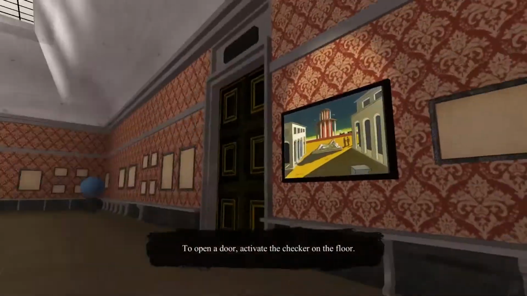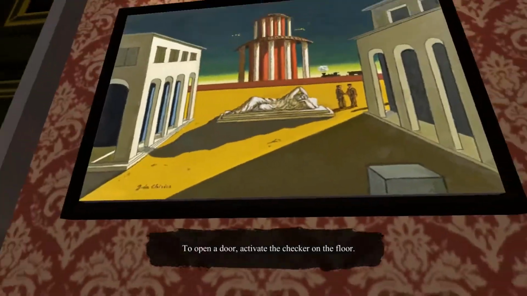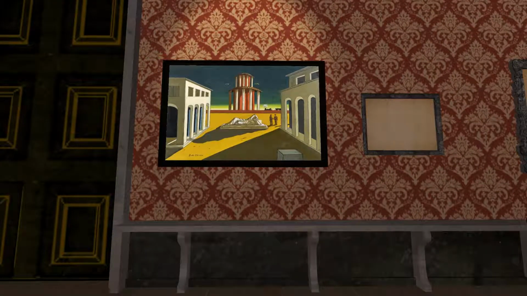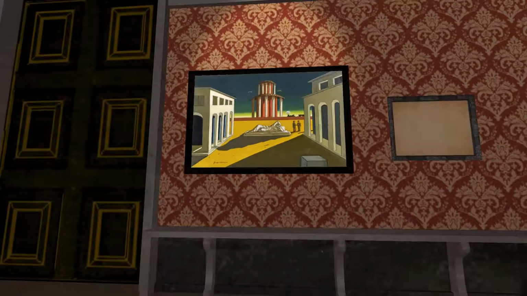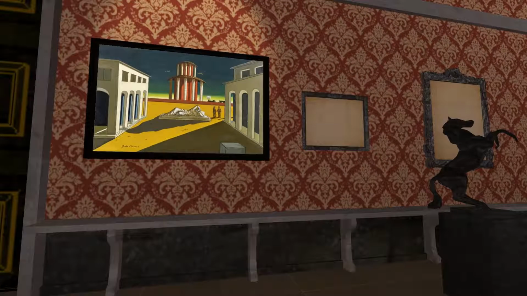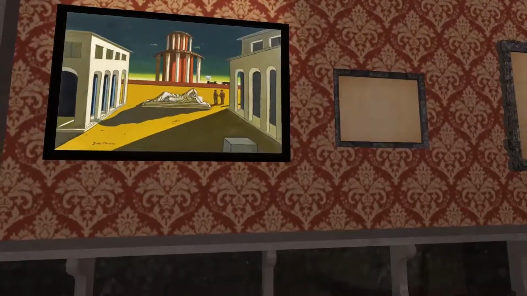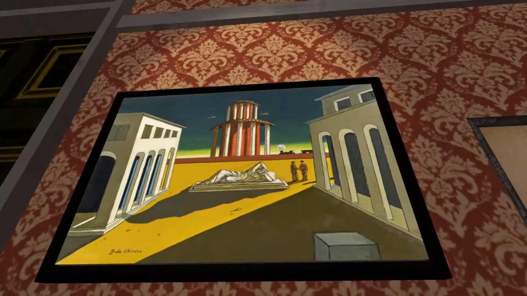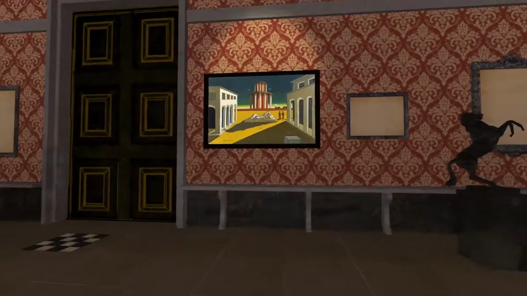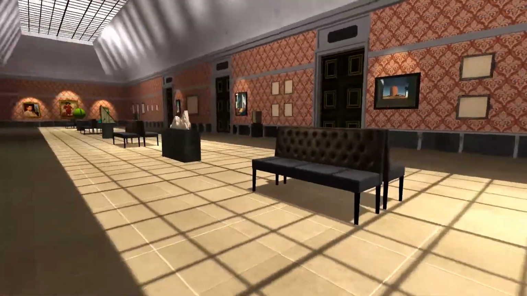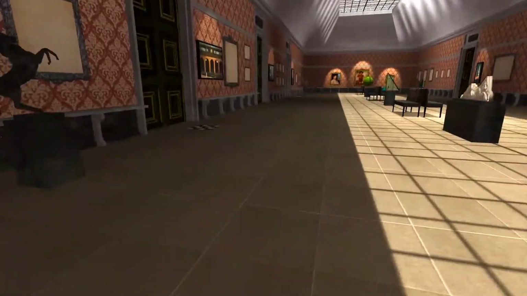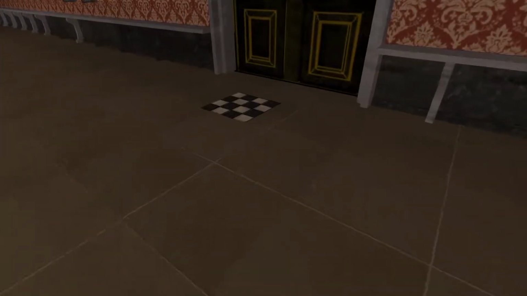Now I recognize this one. This painting was actually the background for the thumbnail and also for the video, the blurry background. This painting, I believe, is called the Disquieting Muses, which is quite nice. It has that kind of traditional de Chirico style. Anyways, let's go in. So I just stand on it like this. In we go.